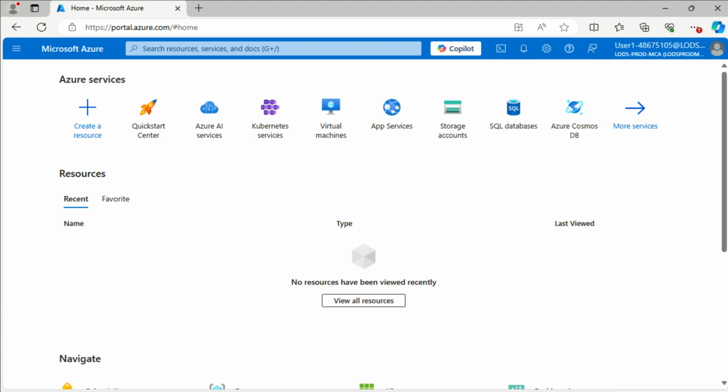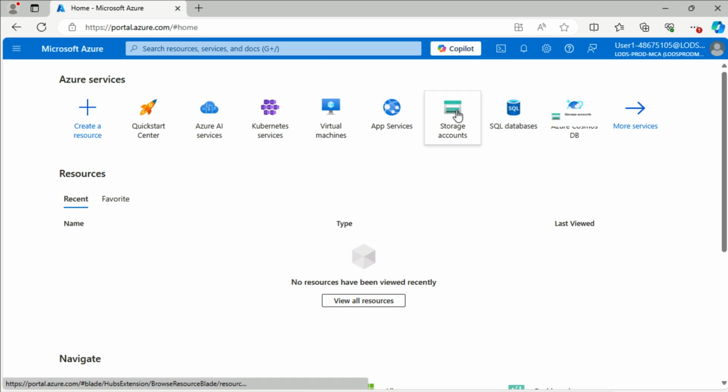All right, welcome to lab number 2 for DP-900. Here we're taking a look at Azure storage. And in case you've used other clouds before, this might be a little bit confusing. But in Azure, we have this resource called a storage account. And we can create one from right here.